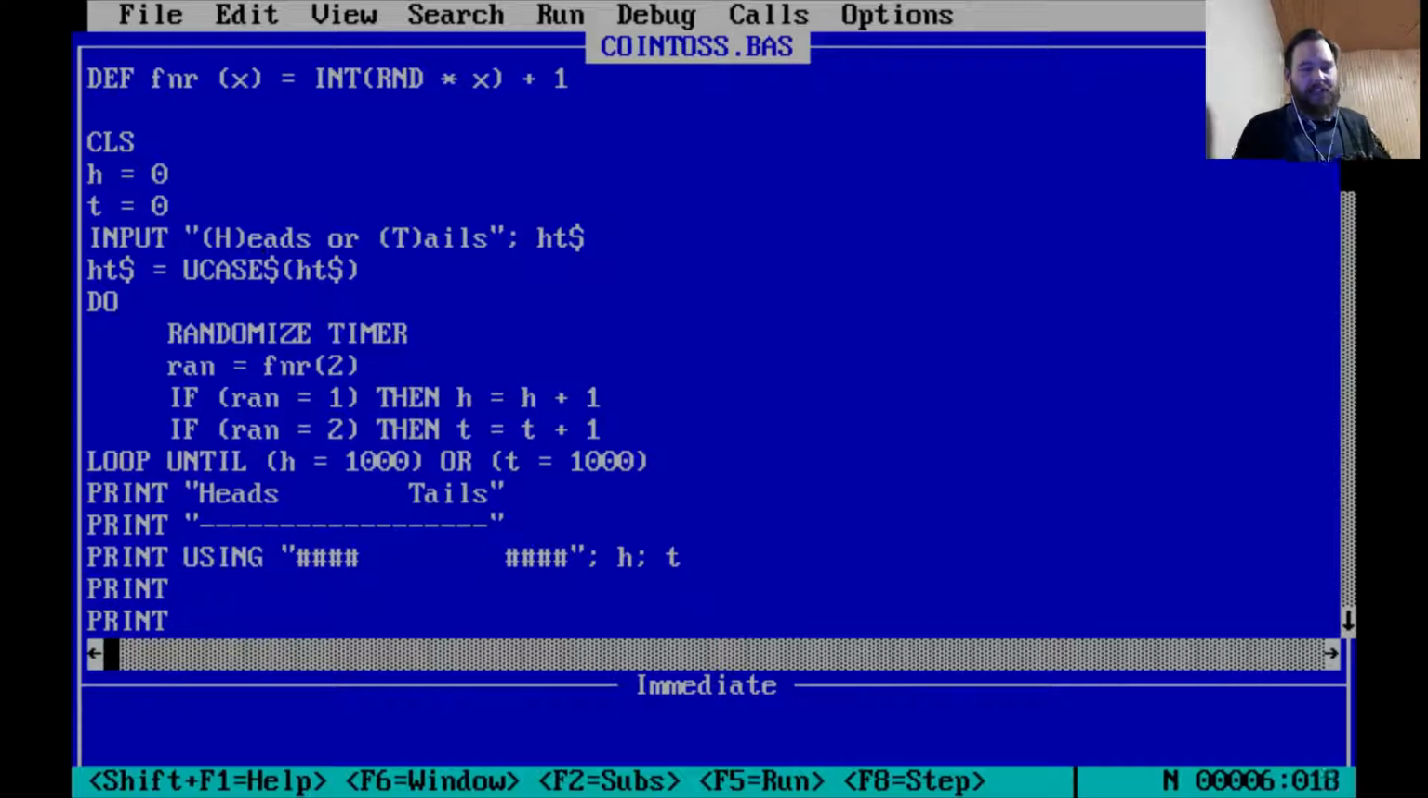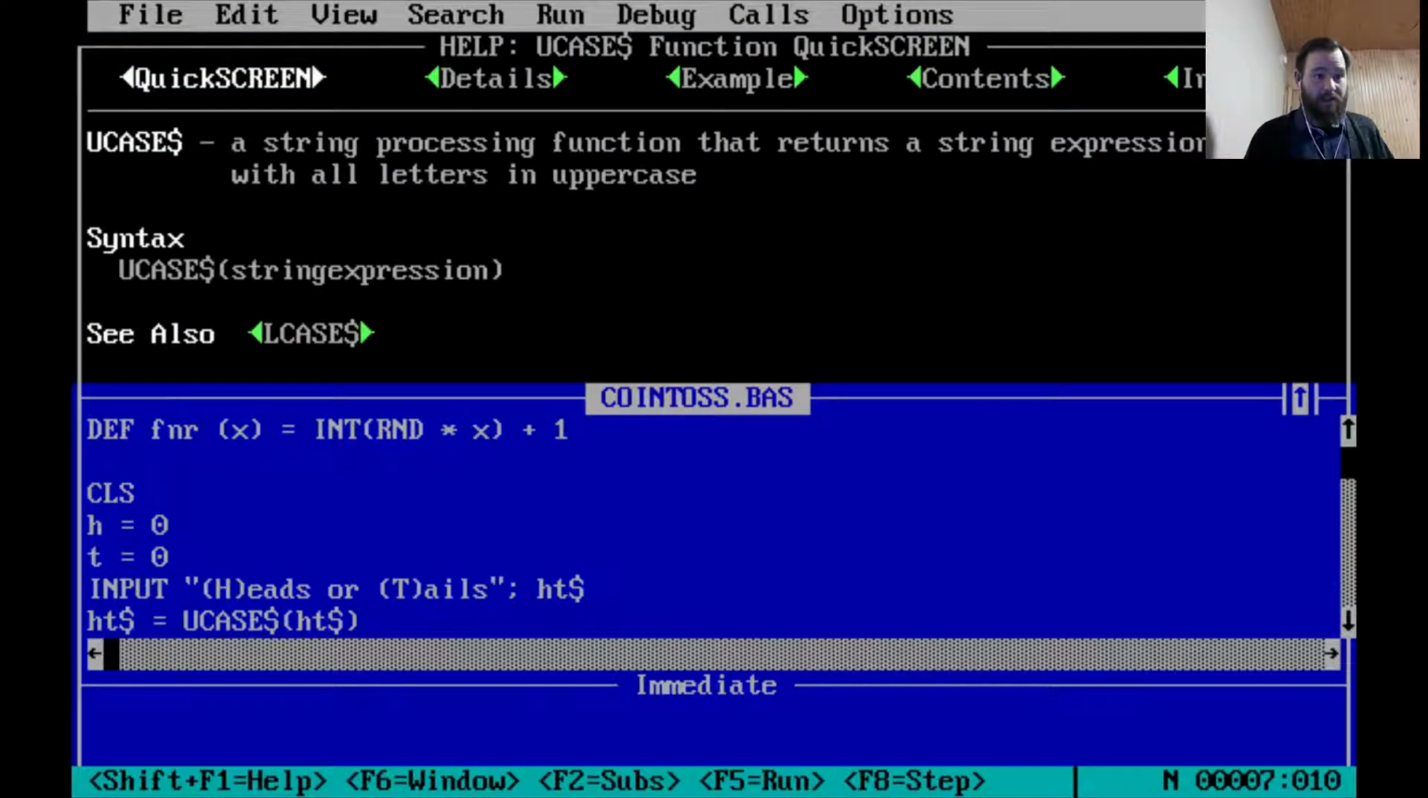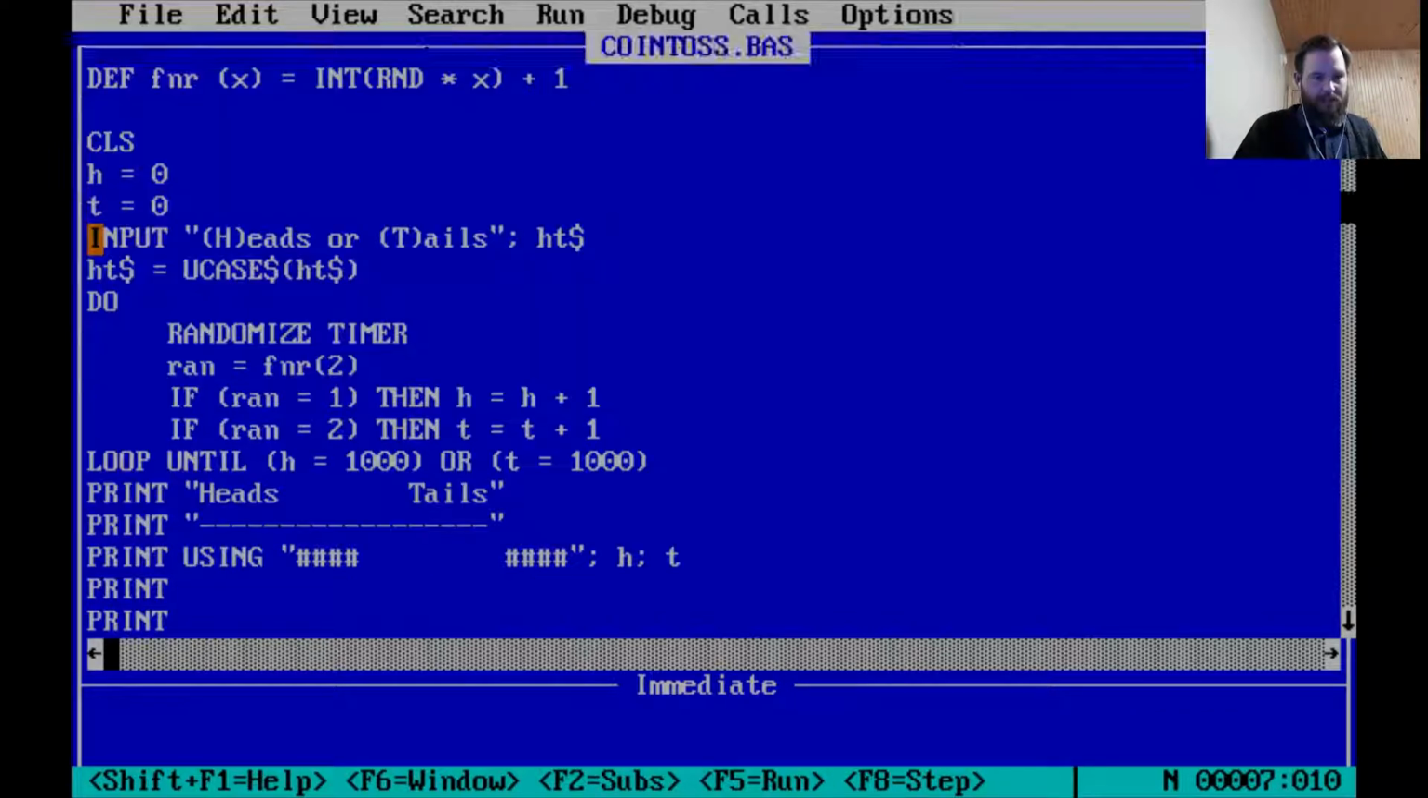Okay. Input, heads or tails into this variable, ht string. ht string equals ucase string. Ucase is a built-in function that I think you can even hit F1 here. Look at that. Ucase string, a string processing function that returns a string expression with all letters in uppercase. So it basically takes your lowercase letter, turns it uppercase, takes your uppercase letter, keeps it uppercase. So after this line, we know for sure we have an uppercase letter.